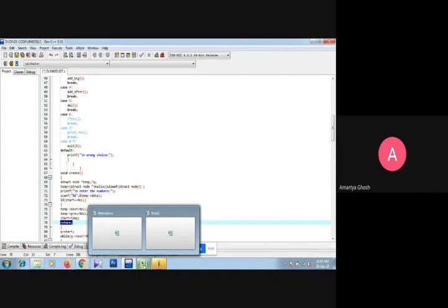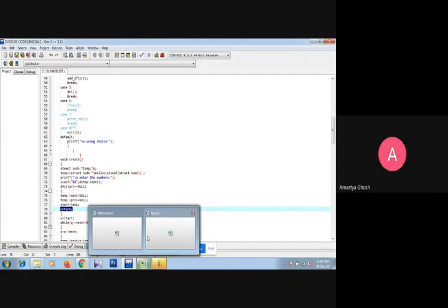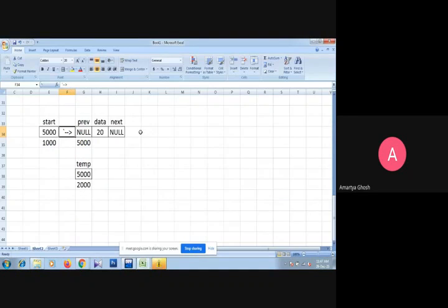Now suppose the list is already created, and then the create function occurs again. At that time again we have to think from the very basic, that this is the new node.